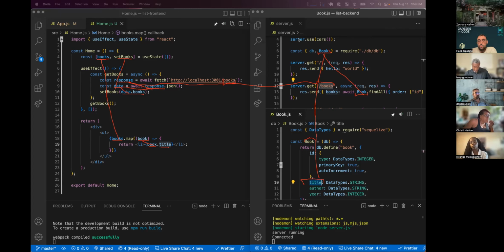So is book with the little b the name of the database or the table? I think with a little b is the name of the table, yes. Okay, thank you. Yeah, this book right here is the name of the table. All right, any questions before I clear this?